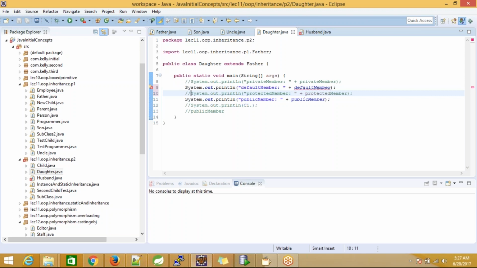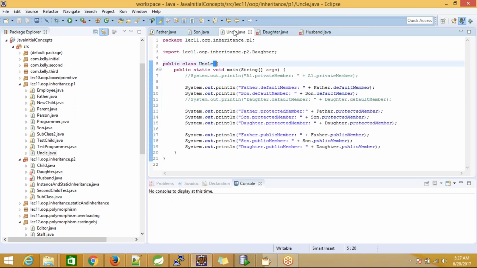Now coming to the two interesting classes, the uncle class and the husband class, because they don't have a direct relationship with father, but they both are residing, one in the same house as father, and the other in a different house. So how do they see their visibility?